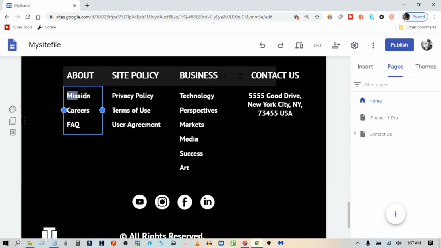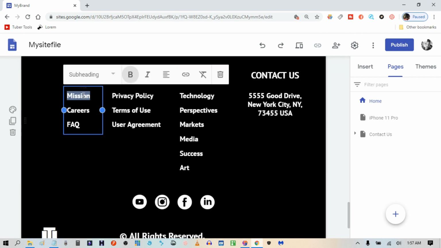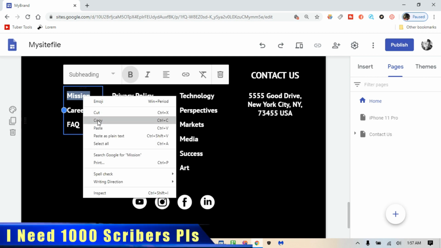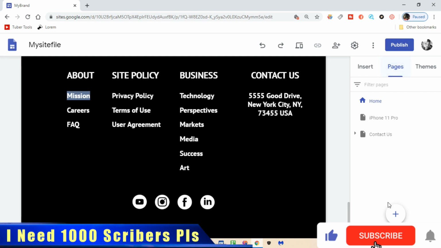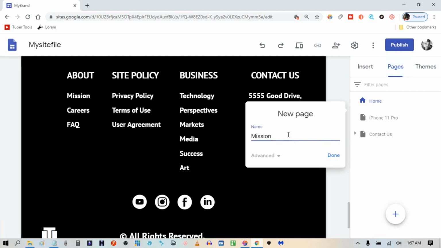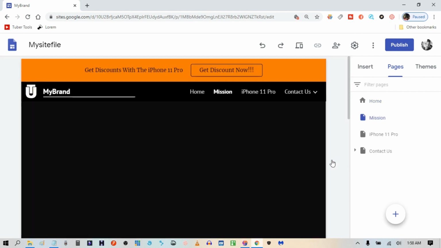So if you have a mission statement for your site, then you might have already created a page called mission, right? You might have already come here and created a page called mission, so that you can link people to that page. So I'm going to click done.